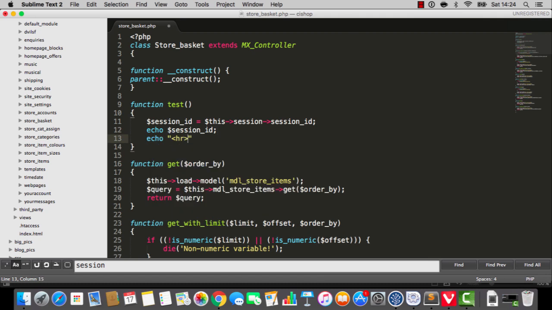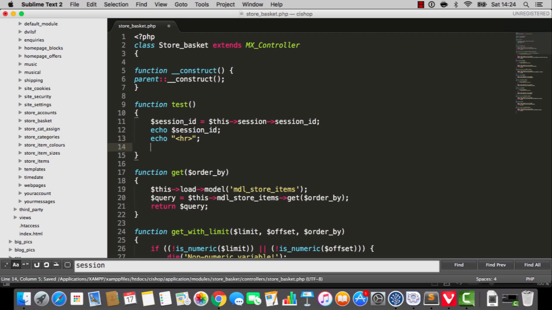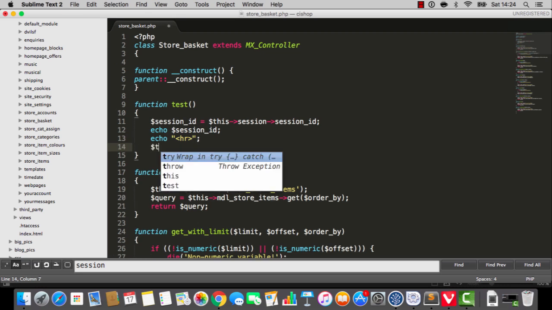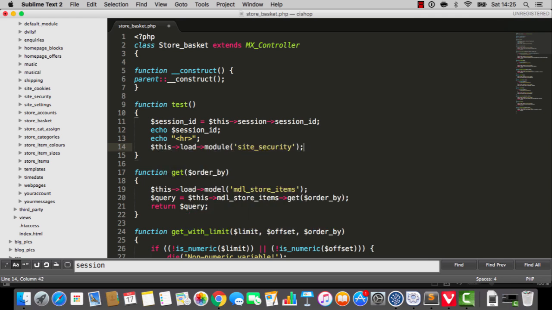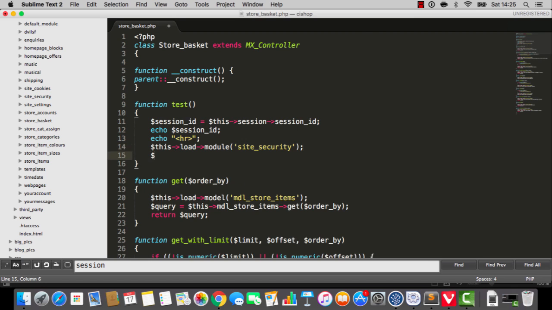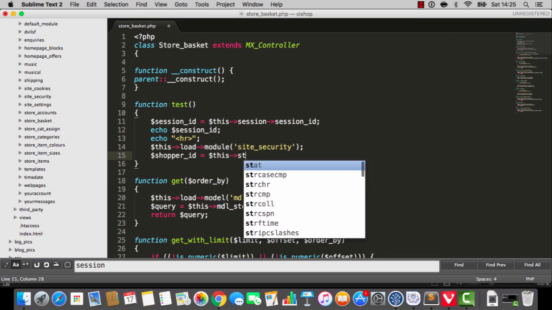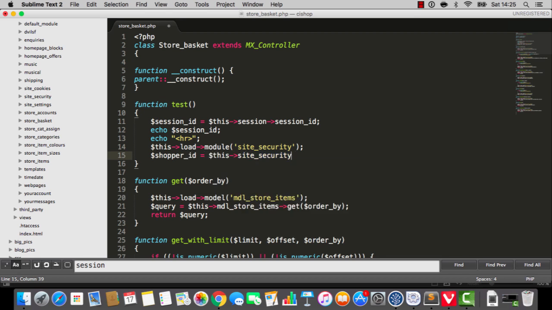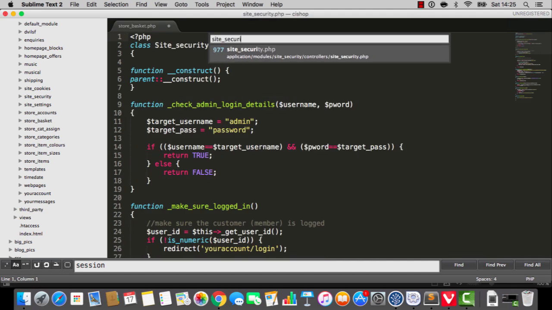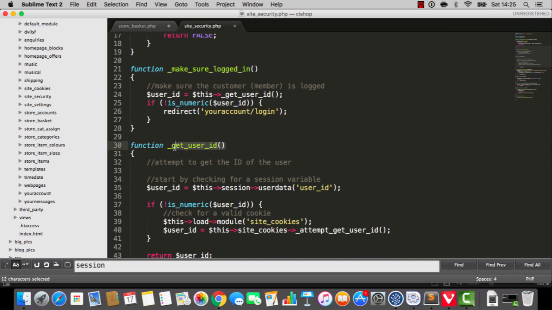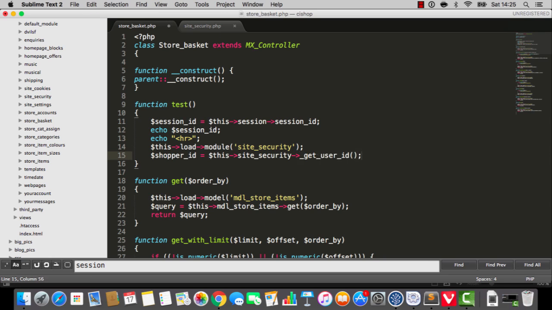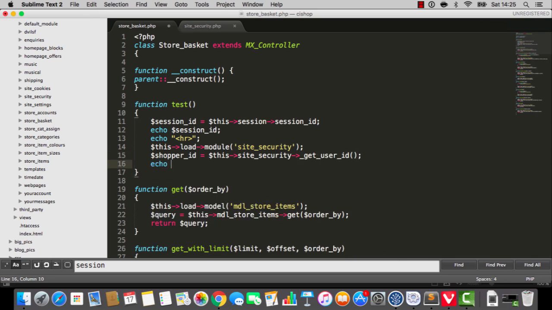So check this. I'm going to do a new line here, and then I'm going to say this load module site security, okay? And then I'm going to say shopper ID. You're like, what? Yeah, well, we have a shopper ID. Relax, it's all cool. Look, I'll show you. Now, at the time, we called it get user ID. But this get user ID is actually the ID of the person doing the shopping, okay?